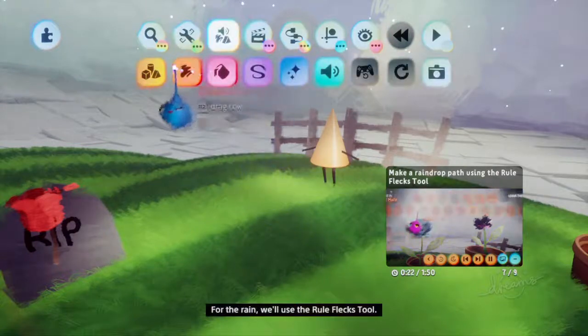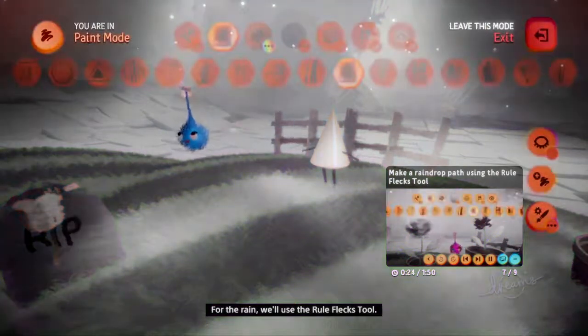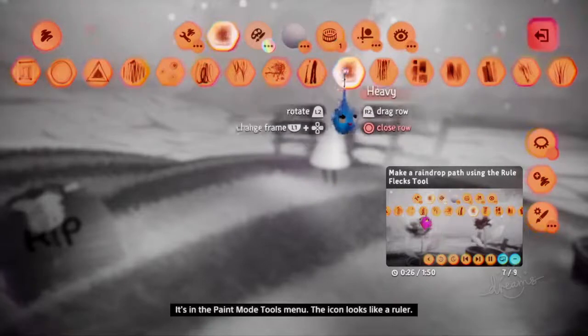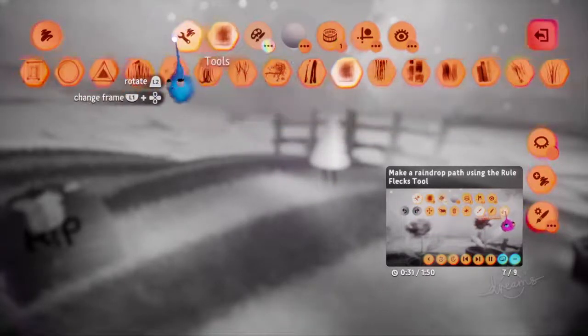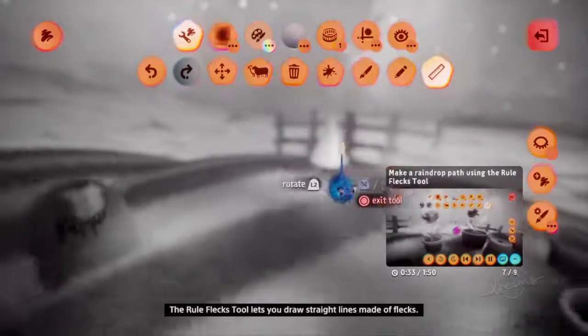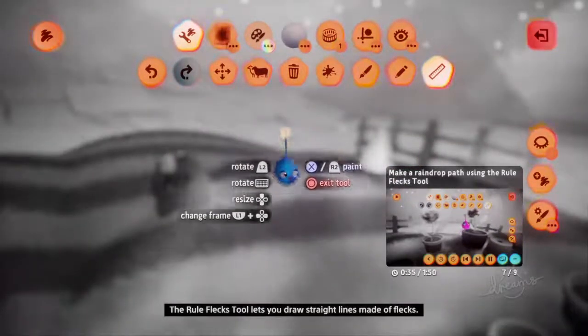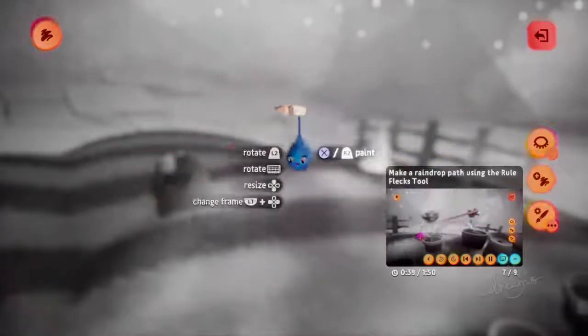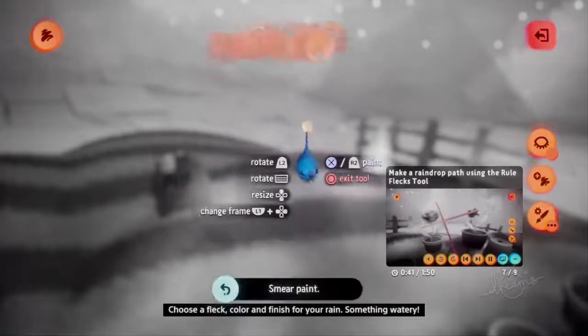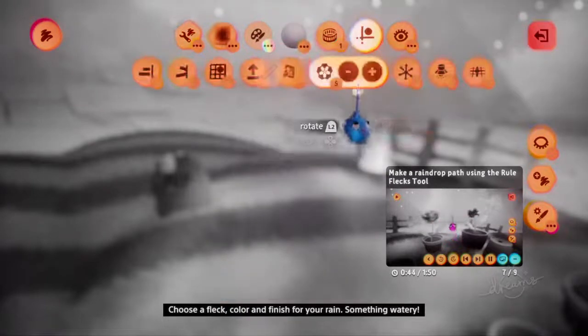For the rain, we'll use the Rule Fleck tool. It's in the Paint Mode Tools menu. The icon looks like a ruler. The Rule Fleck tool lets you draw straight lines made of flecks. Choose a fleck, colour and finish for your rain. Something watery.